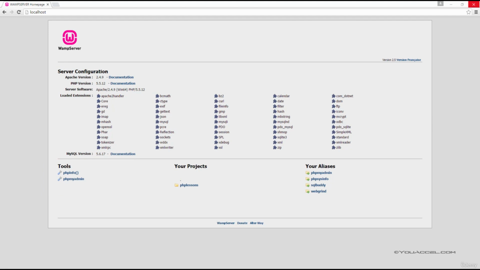The page also lists the websites contained in your web root or www folder. Here, we can see the folder we created in the last lesson, PHP Lessons. Remember that this is where all our files will be saved for this section of the course.